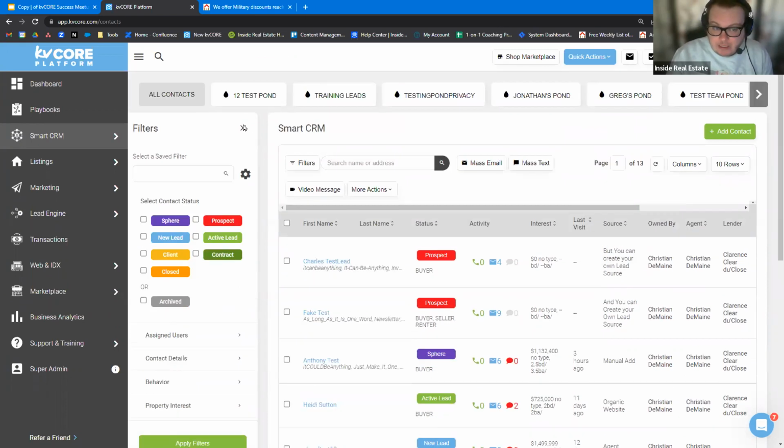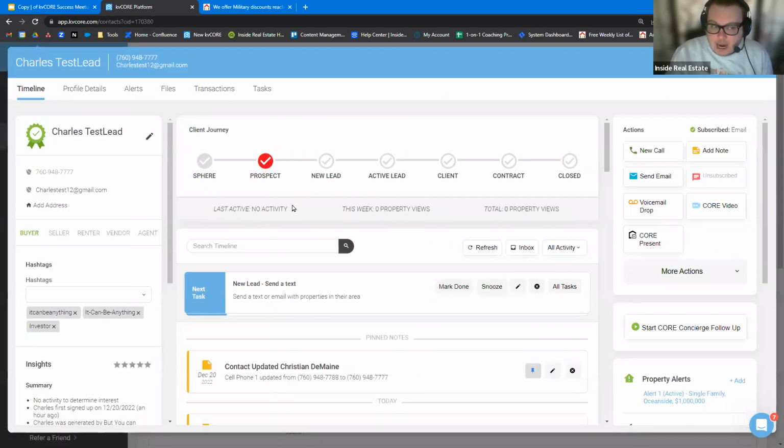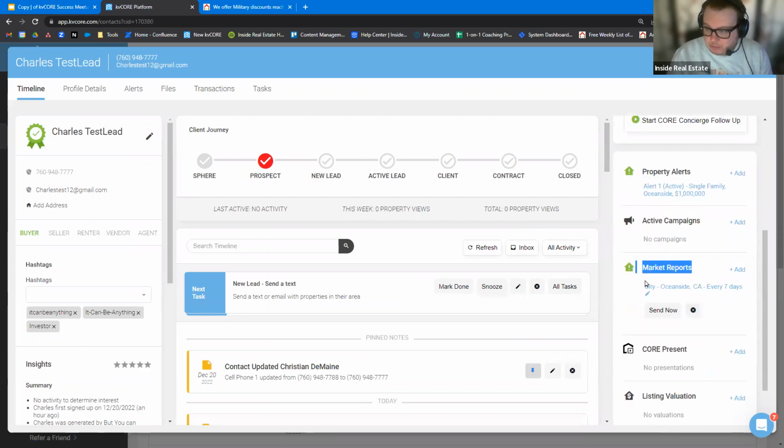Every person you have in this system, if you did not know this, let's just take a look at Charles here. He's my test lead. Every contact in this system can have automation, property alerts, smart campaigns, market reports, anything in between too. And the idea from this is that you utilize who you're engaging with, but also who you are not. Maybe you should focus on pieces of business that are struggling, or maybe you should focus on what's working. And vice versa. You can interchange this.